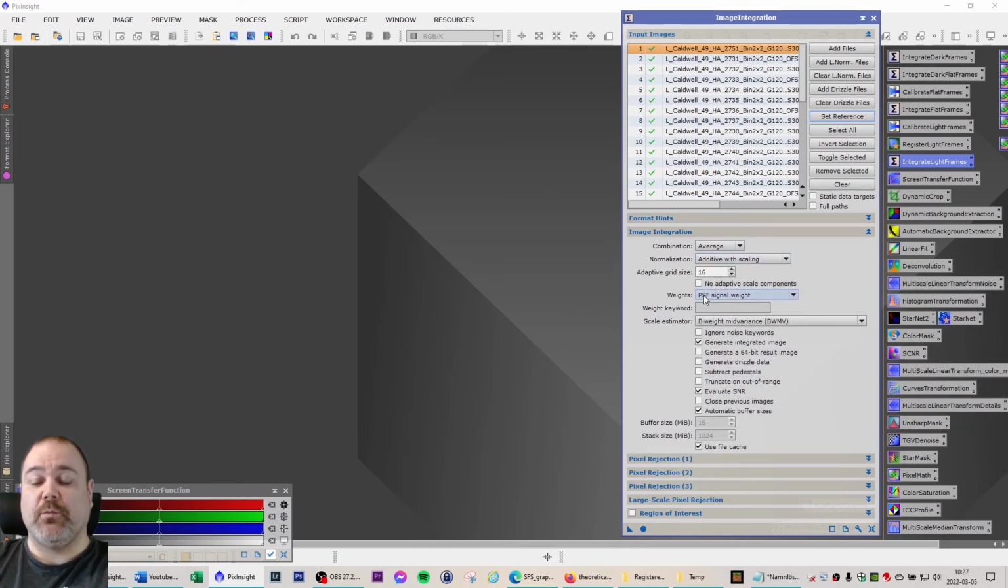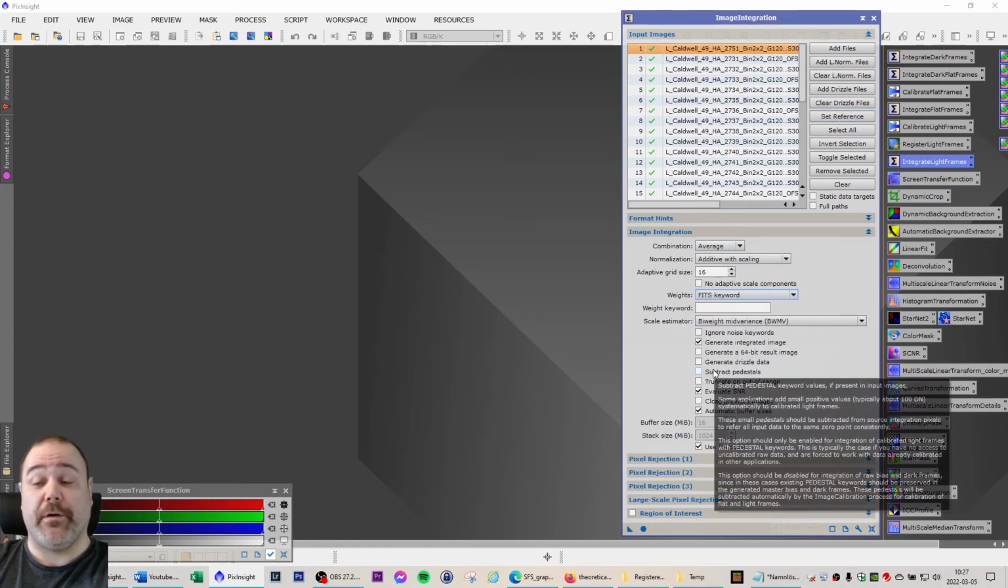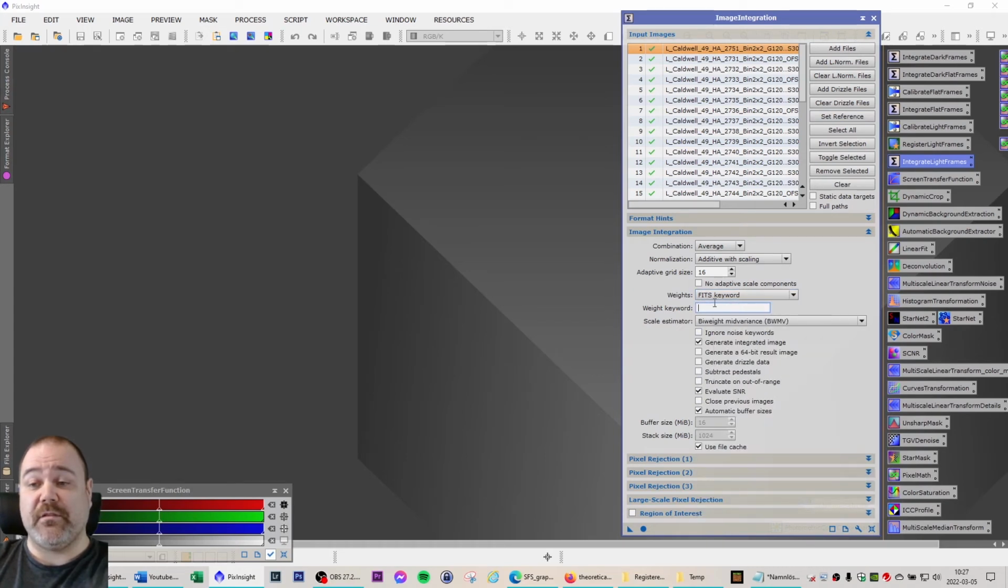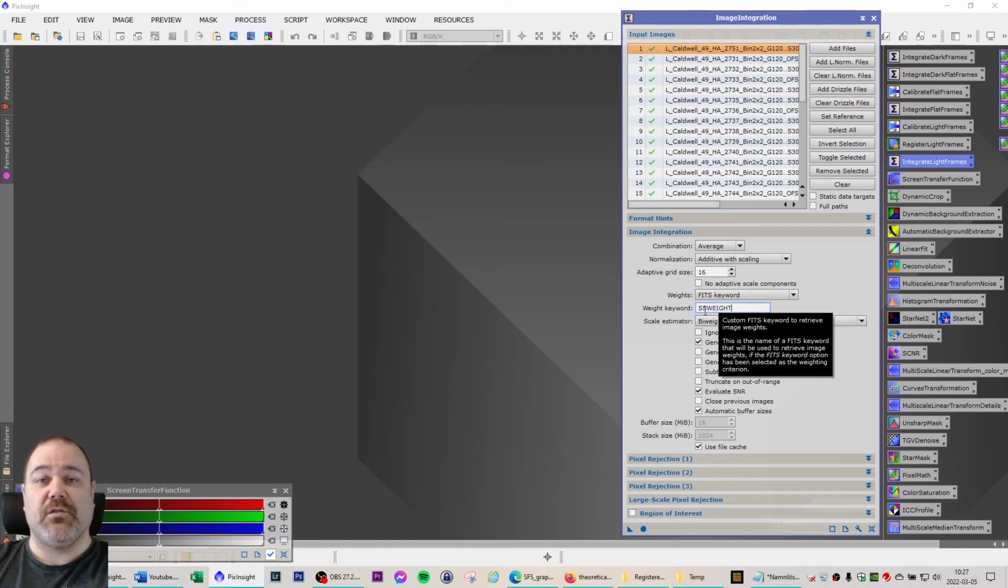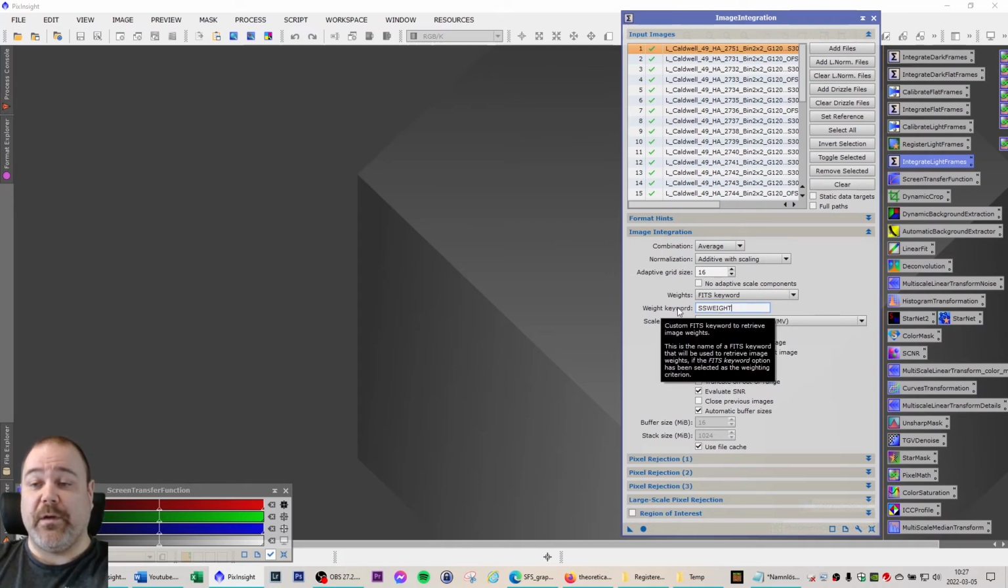For weights, we don't want to use the PSF signal weight. We actually want to use a fits keyword. Now, if you remember, this fits keyword was SS weight. And this is important because you want to use the weighting number depending on the weight expression that we put inside the subframe selector in our approval process. And this will weight the frames according to the number in that fits keyword.